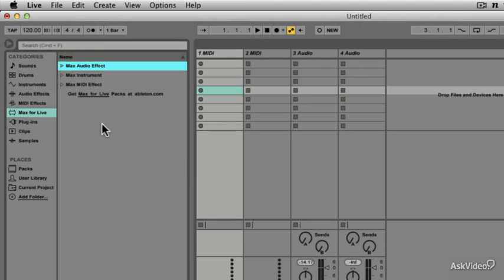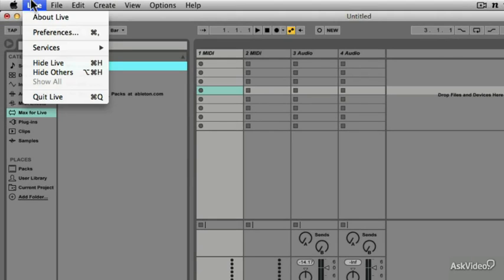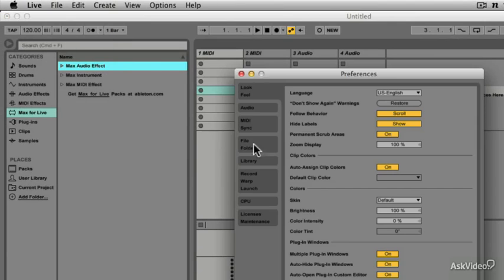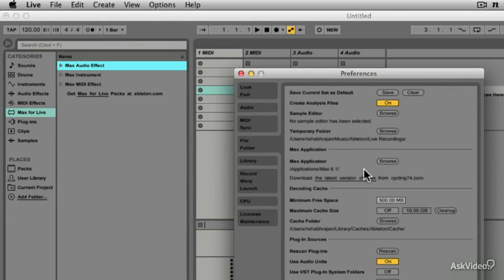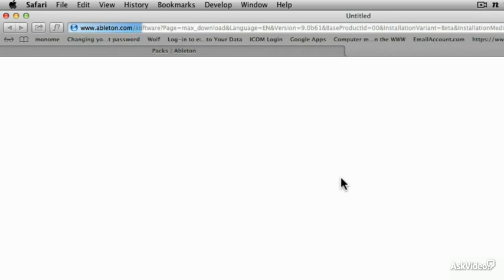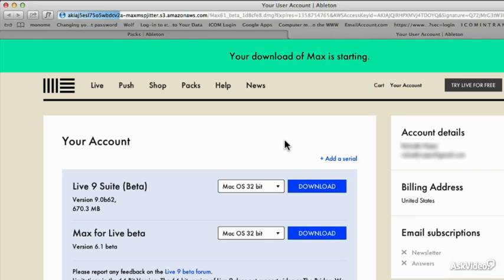Another thing, in the preferences and in the file folder area, make sure Max 6 is selected. It should be set by default, but let's say if you were on Live 8, it would probably be set to the Max 5 folder. Also, you can get the latest version of Max by clicking here, and it should start downloading on its own.